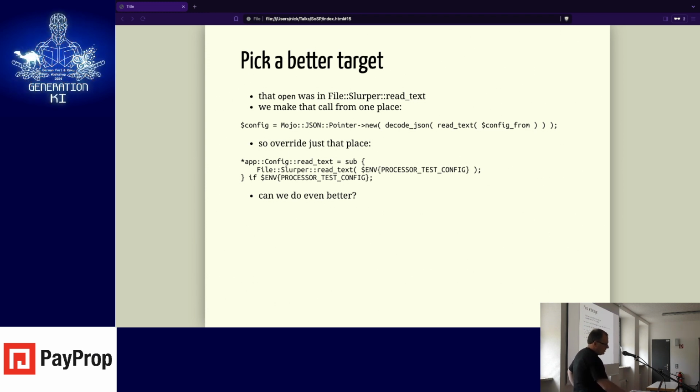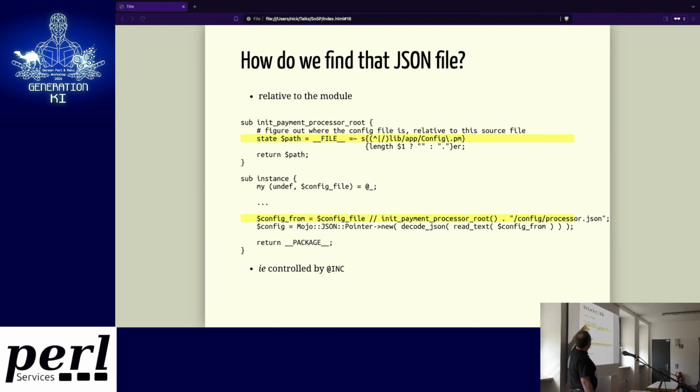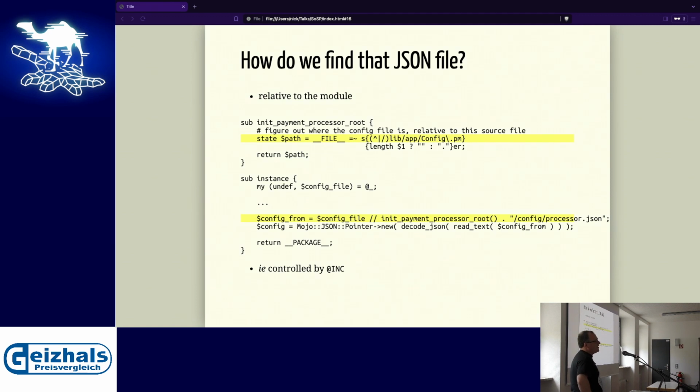Can we do better? How does the config system find that file? It turns out that the config module looks at the path it was pulled from disk and goes relative to it. It's in lib at config.pm, it goes chop, chop, chop, and then goes forwards and finds config processor JSON from up, sideways, down. So we can actually control that, because where I found it on disk is a function of @INC. So I can get rid of the override completely by cheating, using the fact that the code looks relative to the include path.